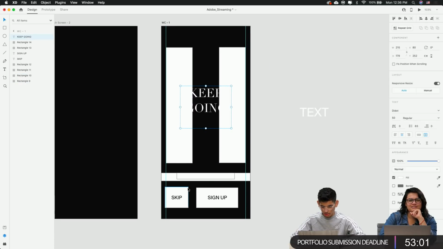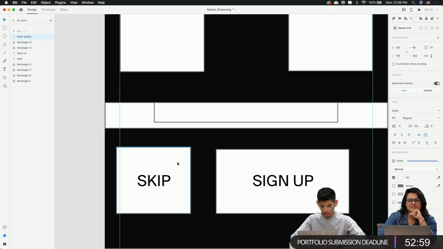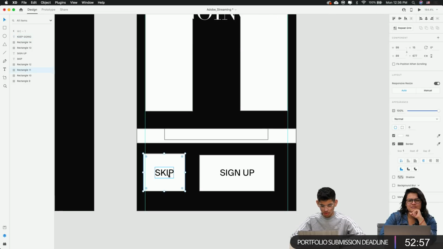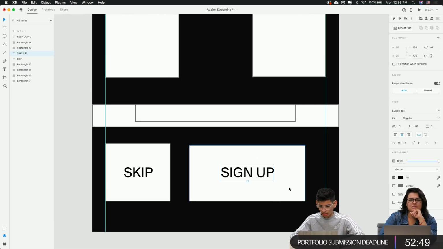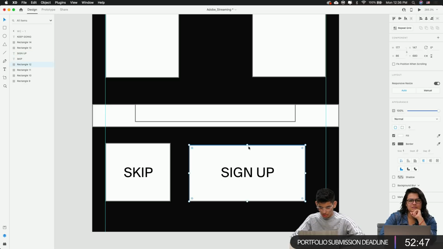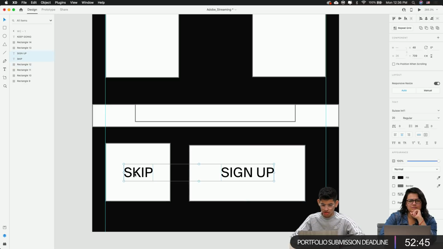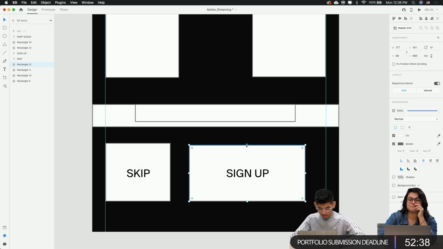So the way it's gonna work, we're going to add skip just in case somebody wants to buy something but doesn't want to sign up. And yeah, so let's do that. Let's just reduce the padding. This is 20, this is too much. 16 is the optimal number.